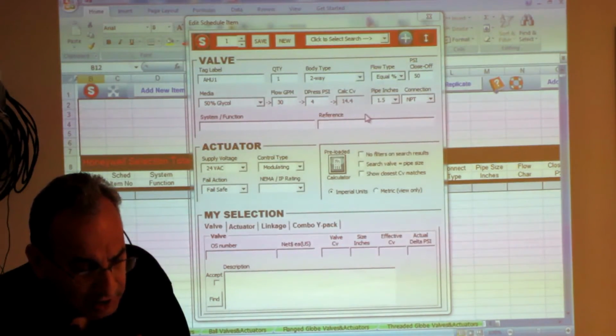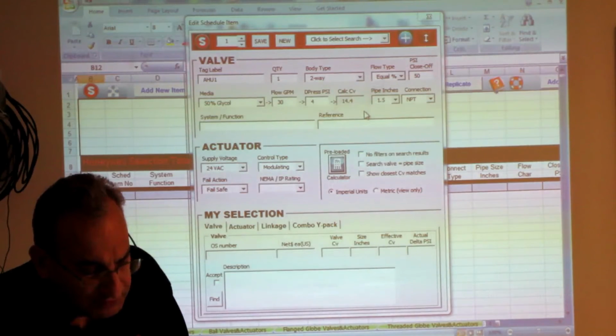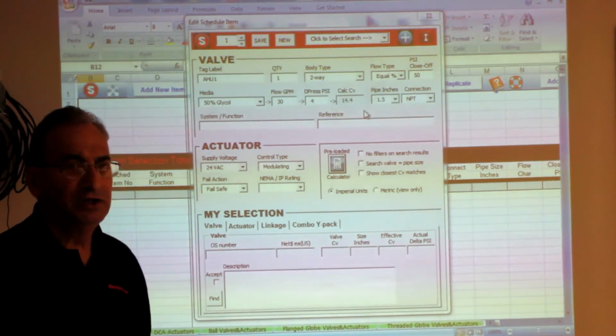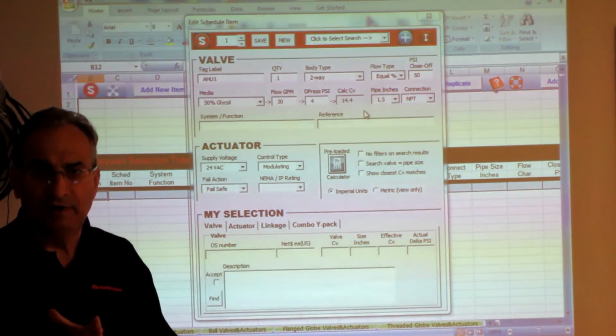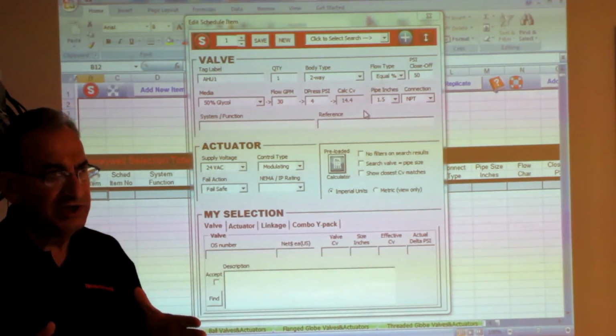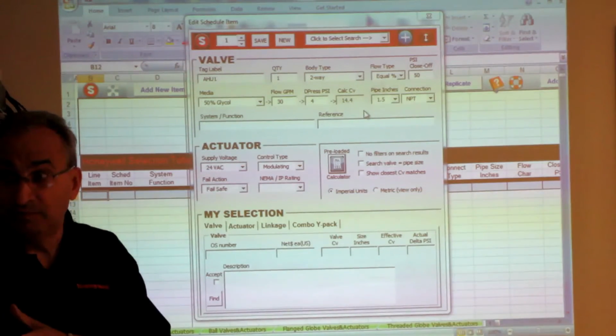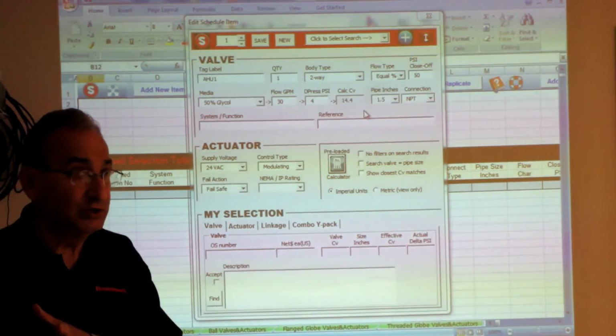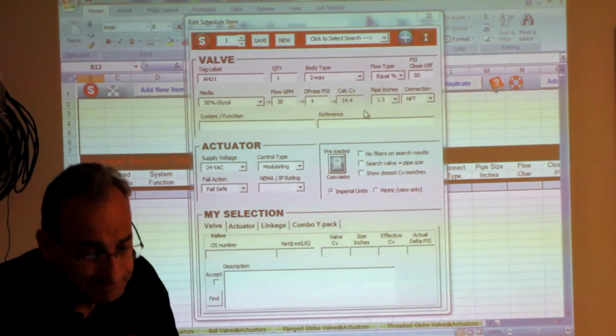When you're calculating your close off and so on, you want that to match whatever the coil has. So if you have a small coil, you want that to be at least the same or more. The drop across the valve to be more or the same as the coil.